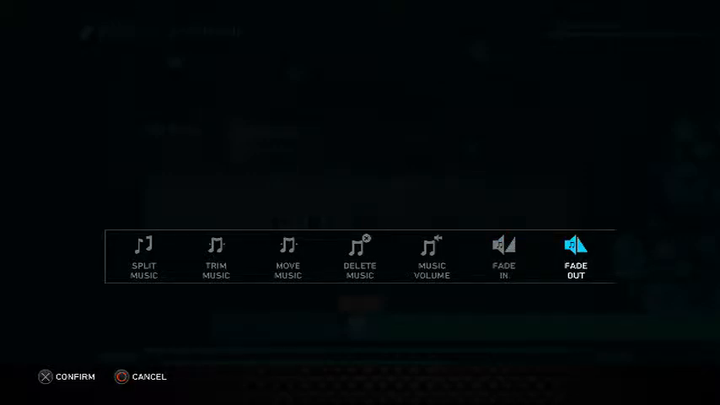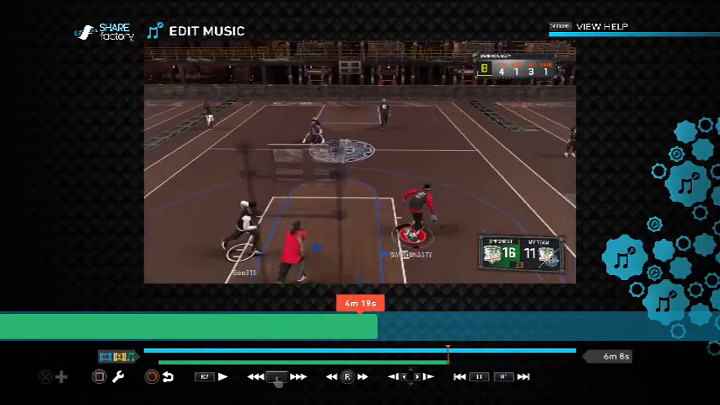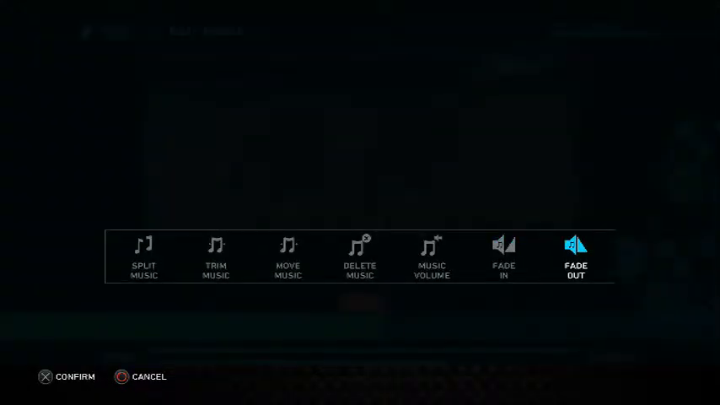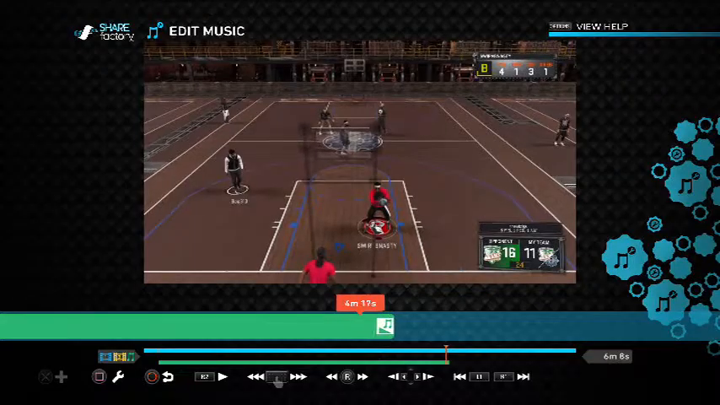And you can also do the fade out option, in case you have to go to the end of the clip and go to sometime here, and I can press fade out. I'm gonna make it 2 seconds again.